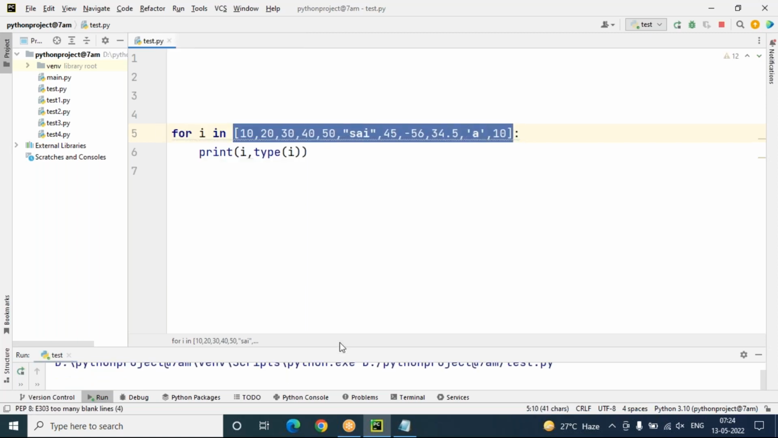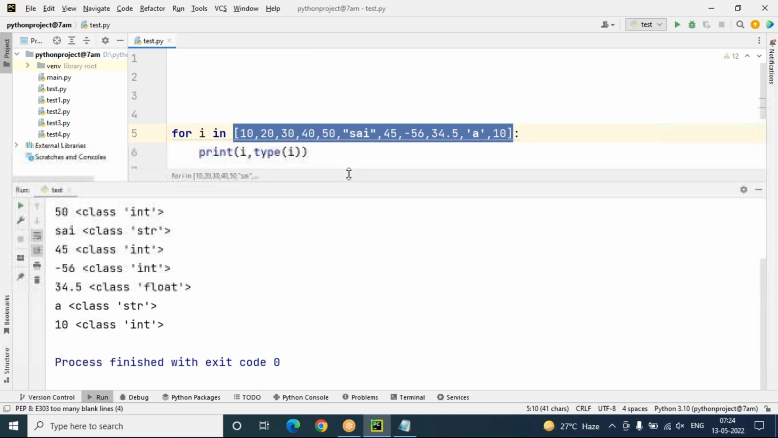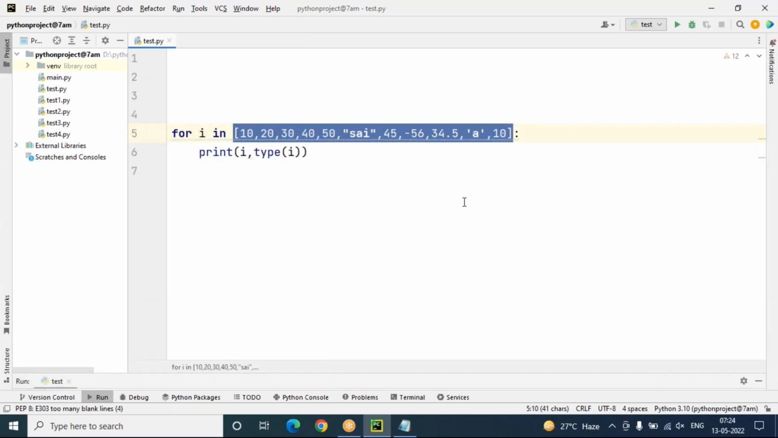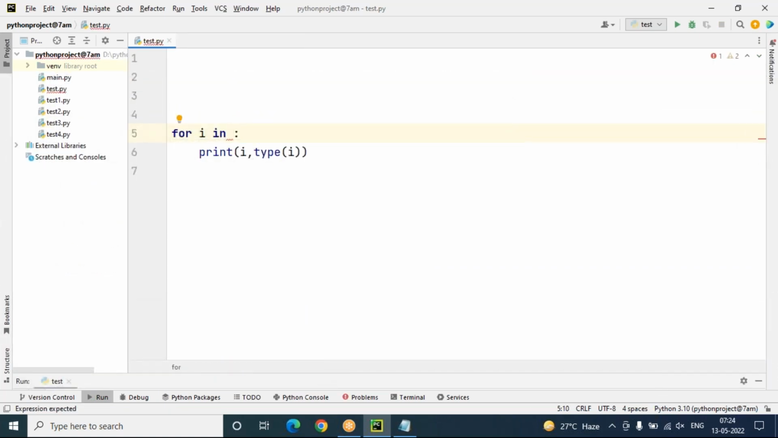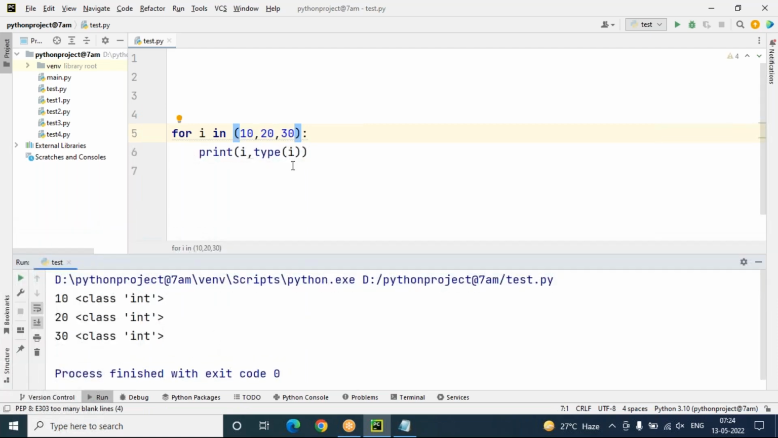Sequence means any data structure: string, list, tuple, set, and so on. Let me give a tuple here. From this tuple collection, we are getting values one by one, integer type.